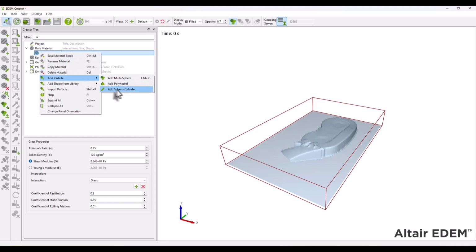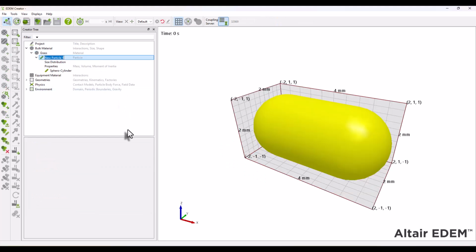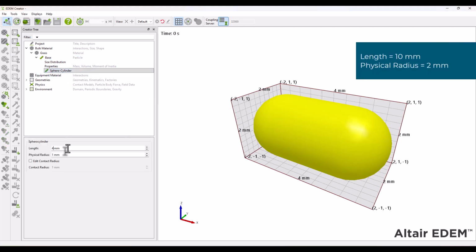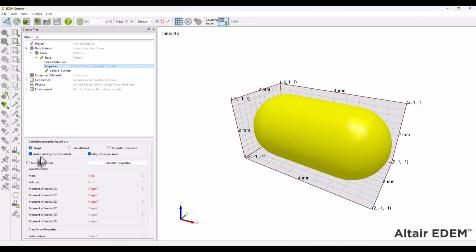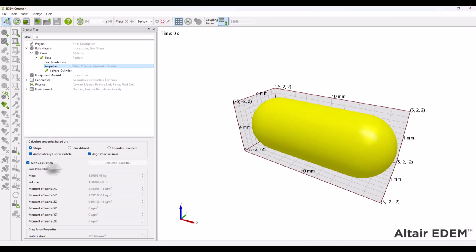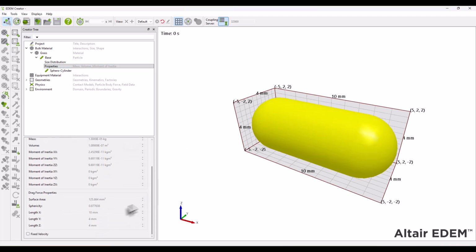Now we create a new spherocylinder and name it base. For this spherocylinder, we set a length of 10 mm and a physical radius of 2 mm. Then we go to the properties and enable auto calculation. We scroll down and select fixed velocity for this base particle. This will ensure that the particle will keep its initial velocity when entering the domain.